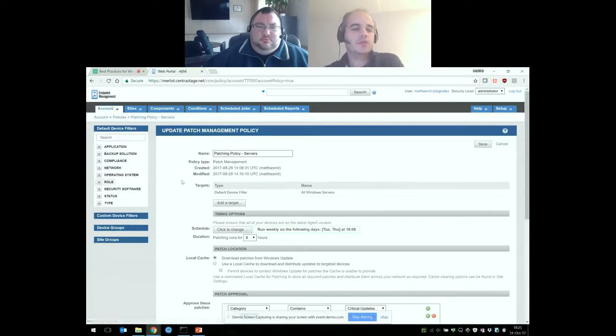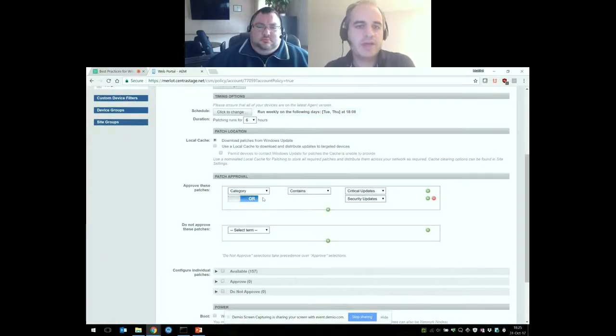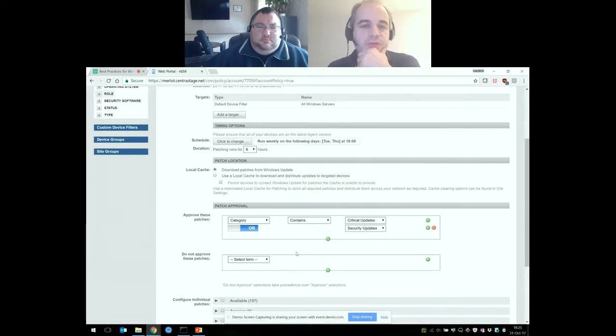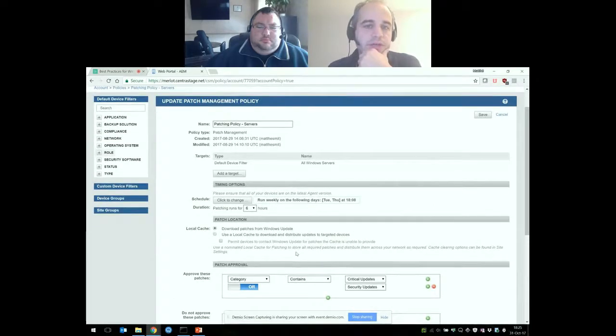So let's dive into this policy then. And what I have here is very much a traditional policy that I recommend changing actually. So this patch policy in AEM is right now targeting all my Windows servers. And within the patch policy you control what you want to get installed, when, where it comes from, how long it can take the patcher before it aborts, and also some other settings like reboot. So there's only a single policy that you have to maintain.